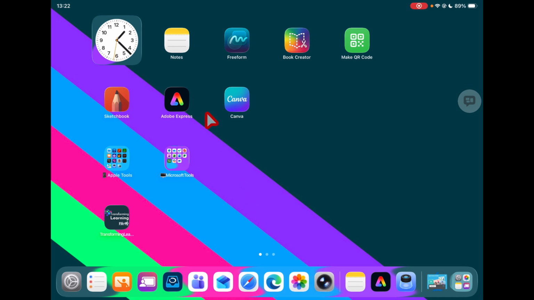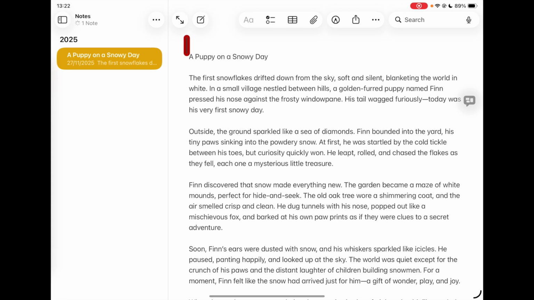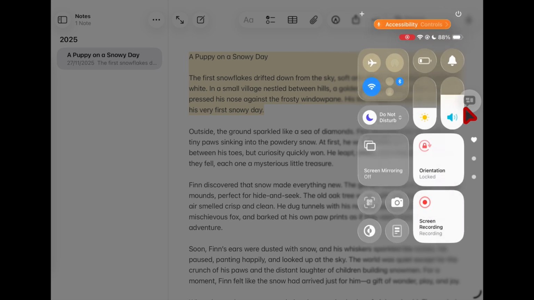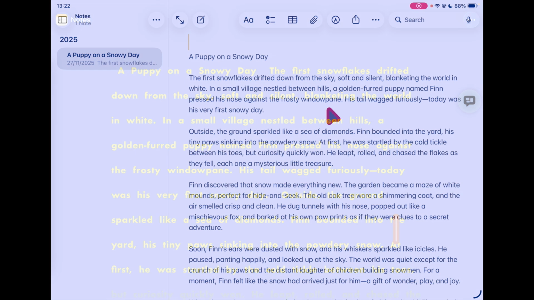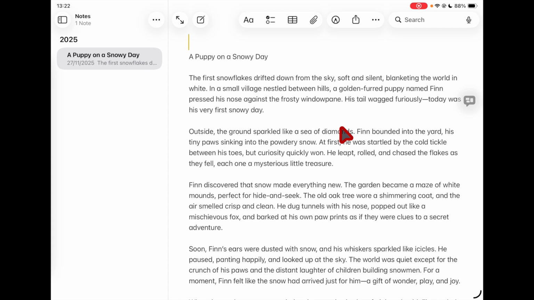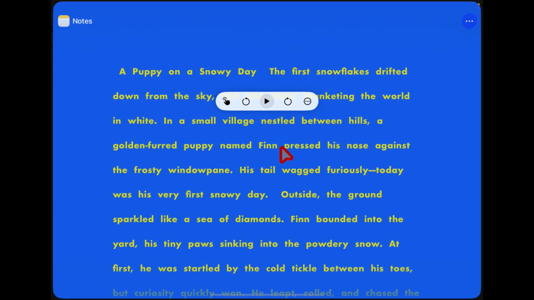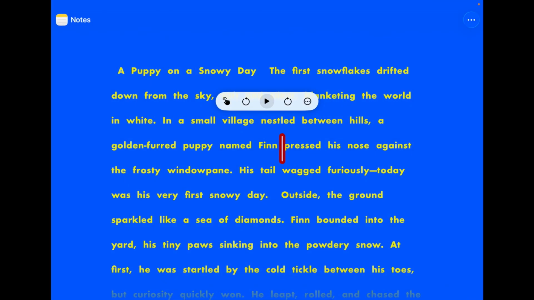We can also use this in apps that have text, for example, notes. I have a story here, so I can swipe down and tap Accessibility Reader. But another way to access this is if I have Speak Screen turned on and I tap the three dots, I can open the reader from there as well.